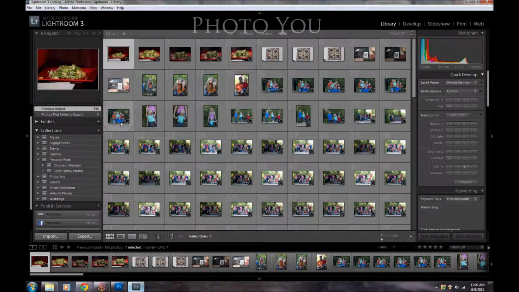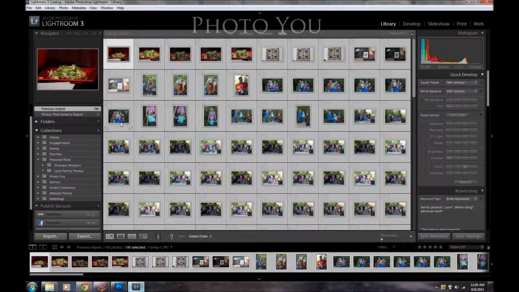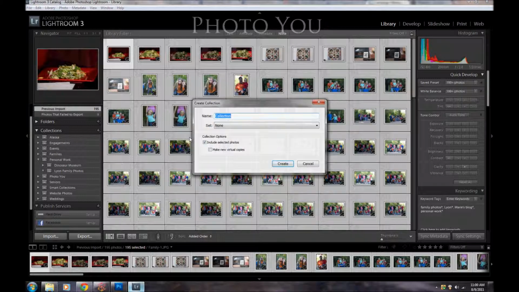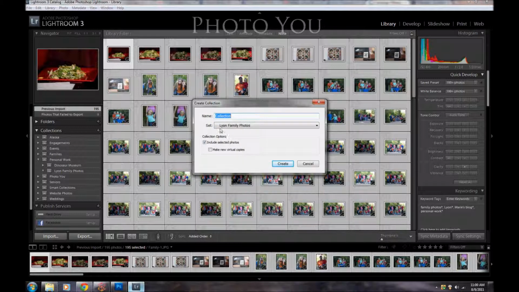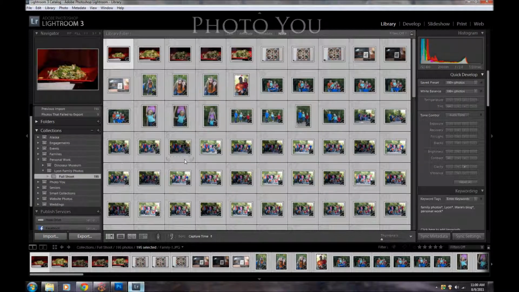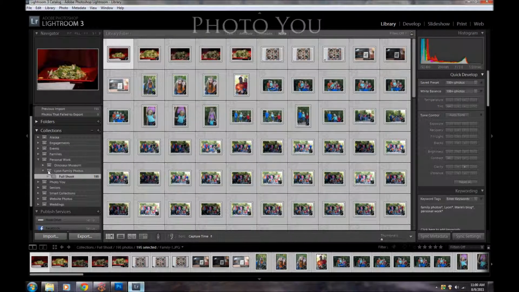So if you're making one for weddings, name the entire shoot something, and then I'm going to go back to my previous import, and I'm going to do Control A, and what I'm going to do is throw all of these photos into that collection. So Control A and then Control N will create a new collection. Now this won't create a collection set, so we're going to put it inside the set that I just created, so the Lion Family Photos. And I'm going to differentiate by saying, this is the full shoot, or you can say all pics or all photos, and you're going to say include selected photos. So once we create that, now you can see that I have my Lion Family Photos, and then I have the full shoot.